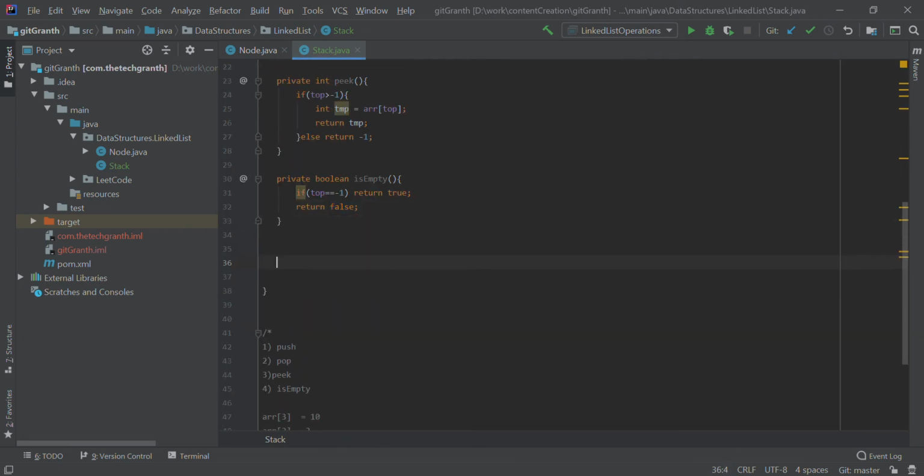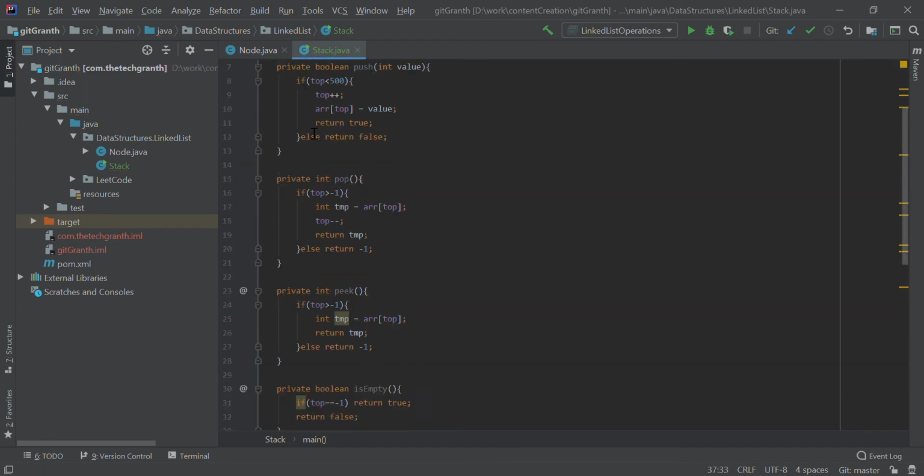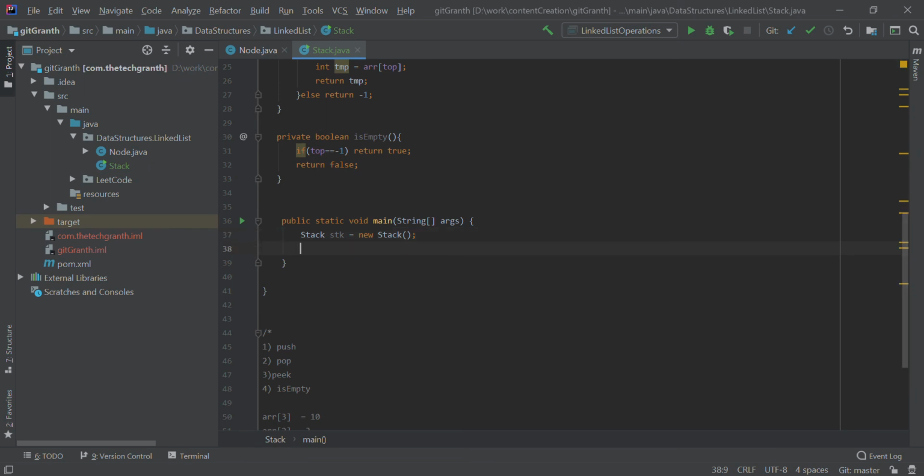Let us try to add something in this stack. So I will say Stack stk equal to new Stack. I am doing this because I am using Java. You can use any other programming language to implement this functionality. So if I say stack dot push, let us push 1, and we need to print also.